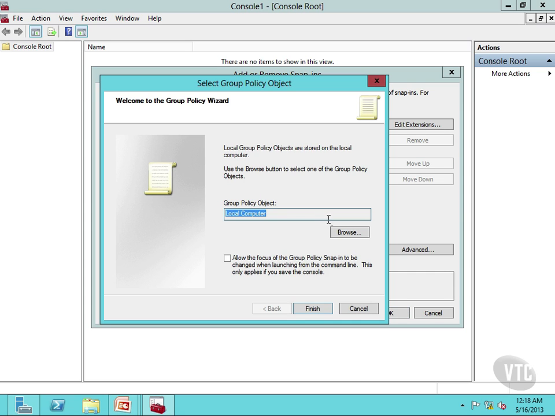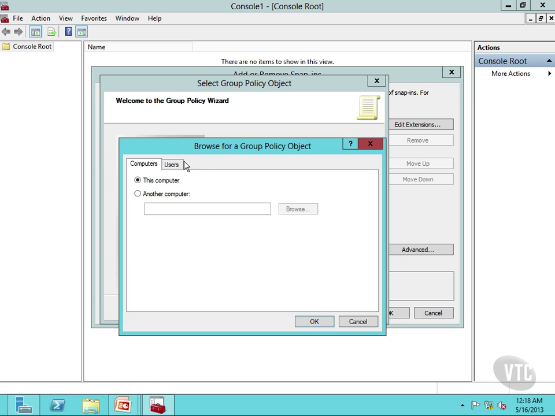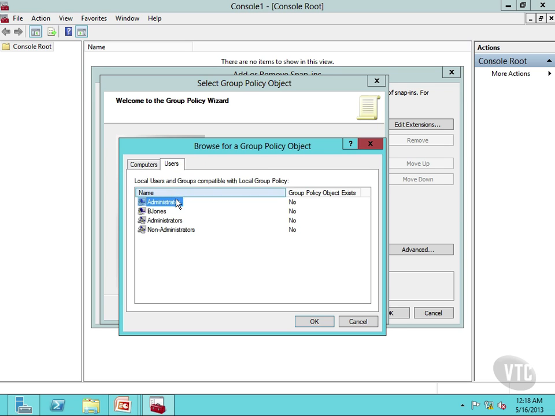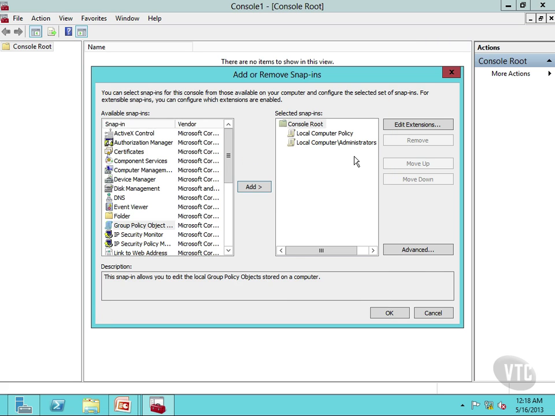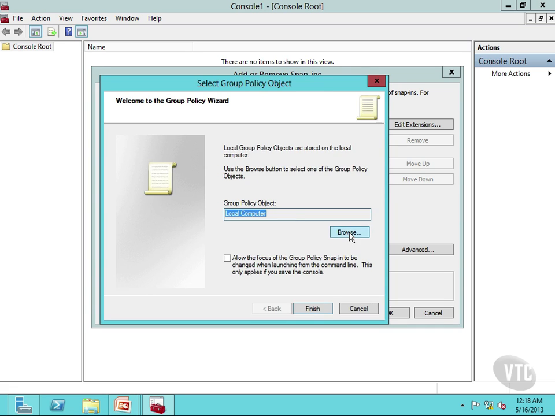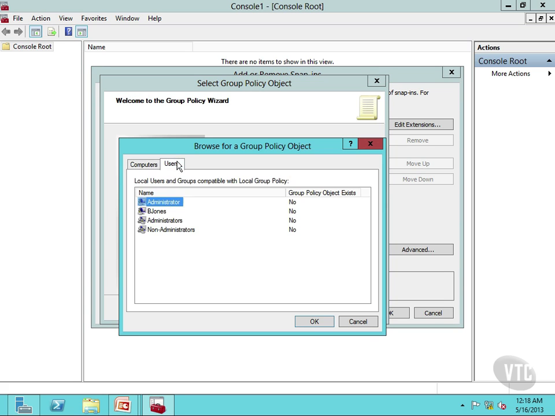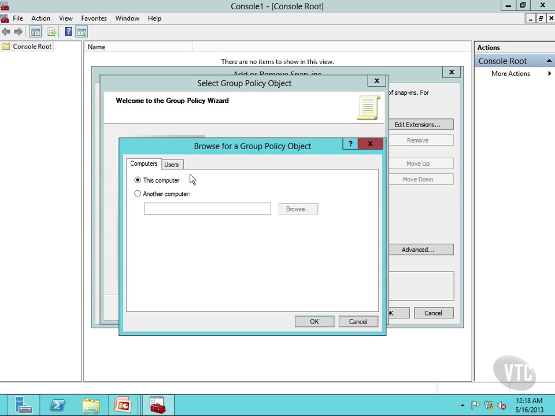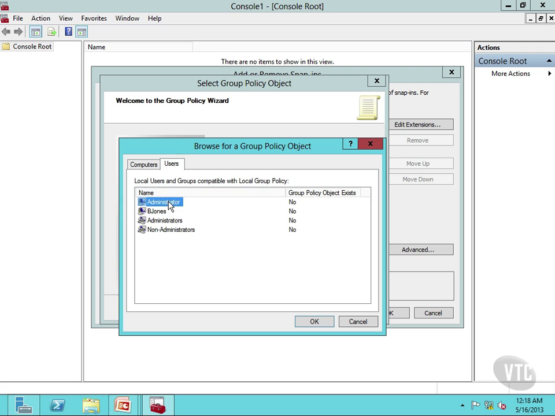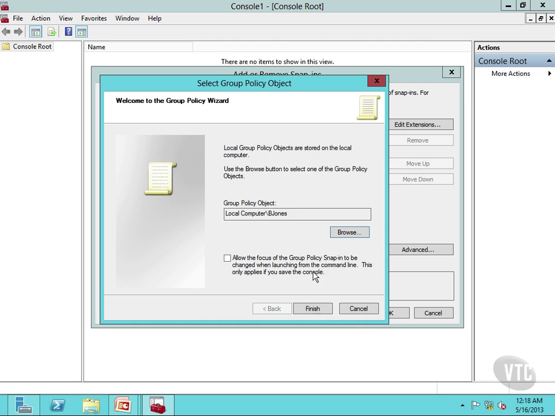Now I'll have it highlighted. Add one more time. This time I'll browse, go out to the User tab, and notice here is a policy for administrators. And so I can finish that, and there's one for administrators. Click Add again, browse, go to Users, non-administrators policy, right there, finish. Then I can add one more for a specific user. And I can either do it for myself, logged in as administrator, or how about this for a user, Bob Jones, that I have out there.